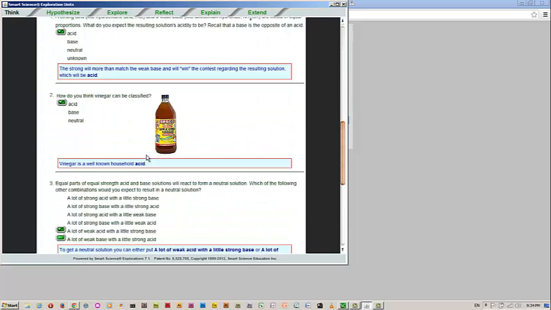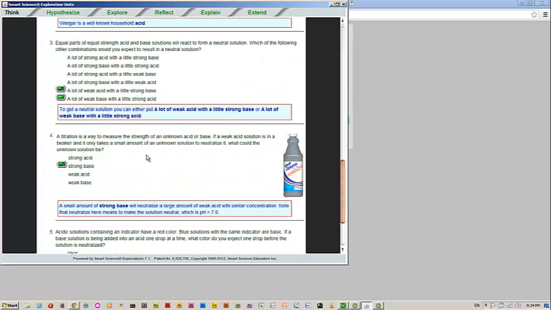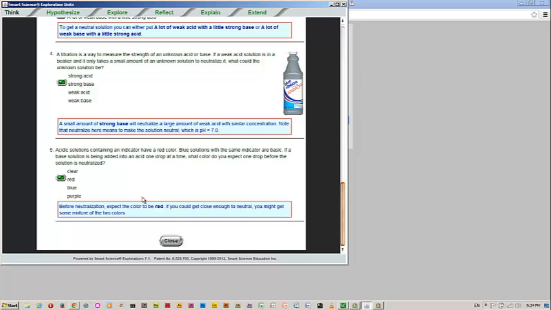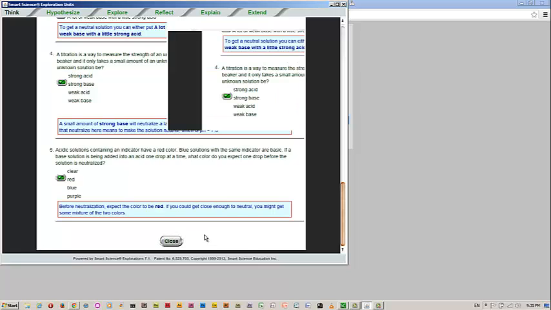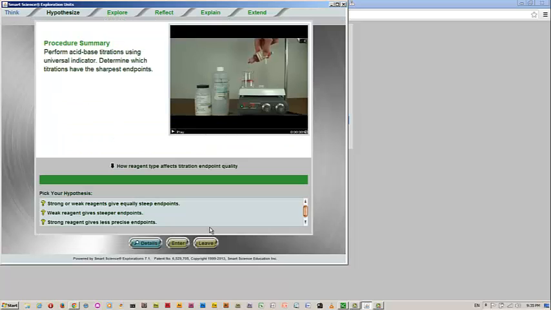And then I can see that I got them all right. You also get a short explanation below each answer if you either got it right or wrong, so that's good. You close it, and now we're going to enter into the actual lab part.